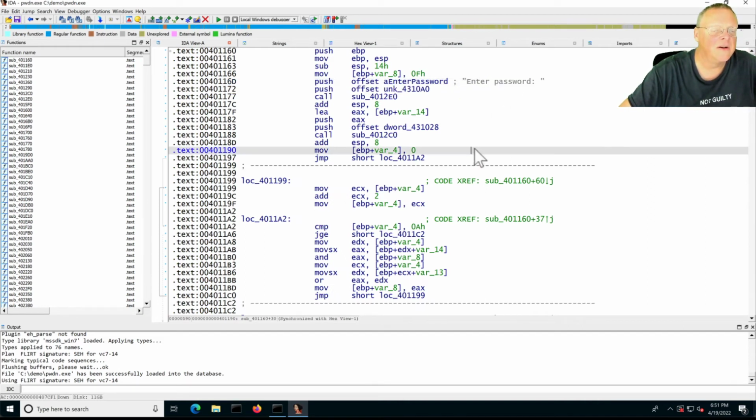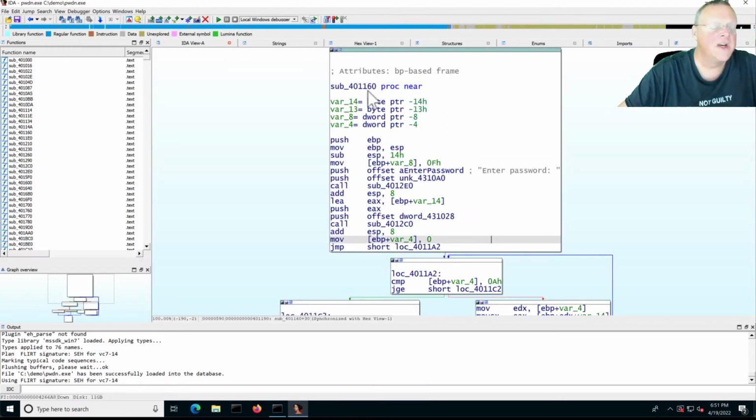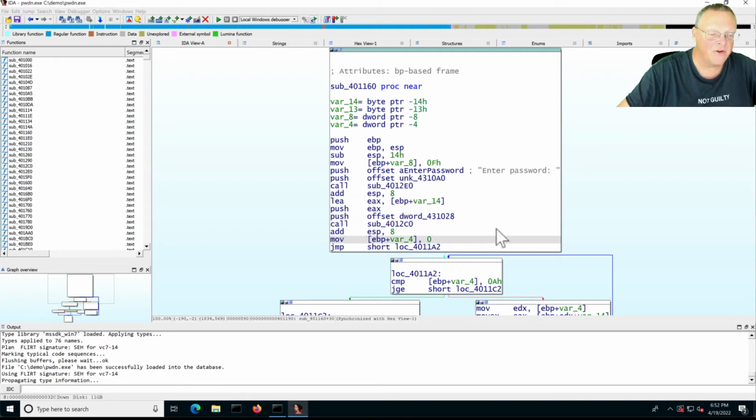Hey. That's rude. Oh, I see. It's here. It's just not in the right view. Hit space to take it back. All right, now you see. Here it enters the password where there might be a buffer overflow.